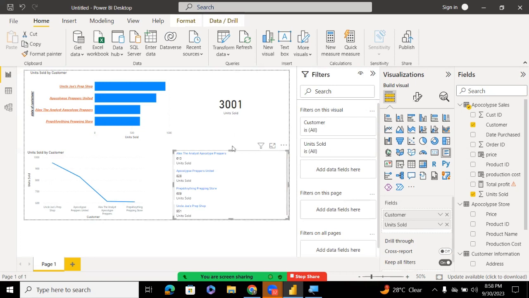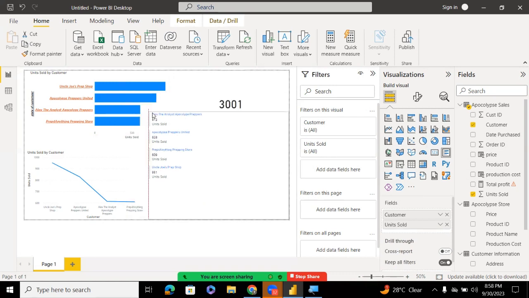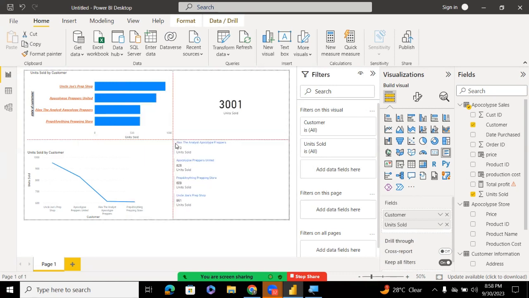I can also use this one here too. You can see this in here. So for each and every one of the customers, I'll get the total units sold for them. So I have that. I have this here, put it down here. So that's my multi-row card.